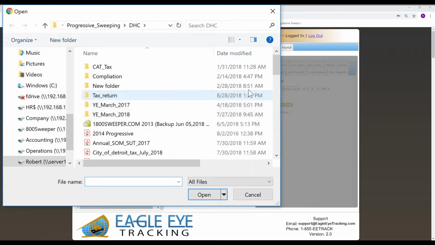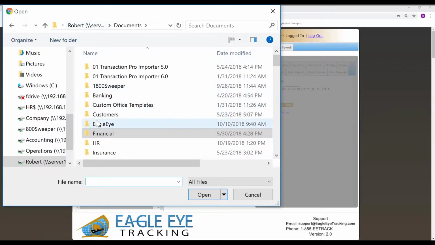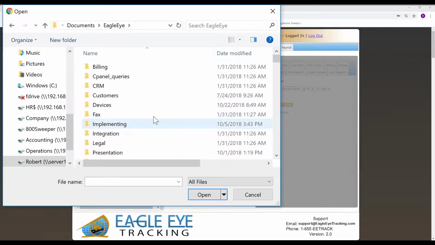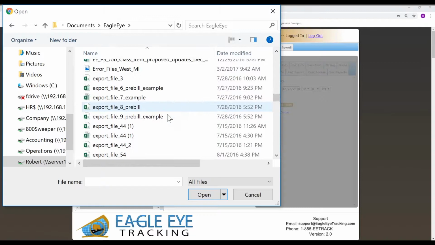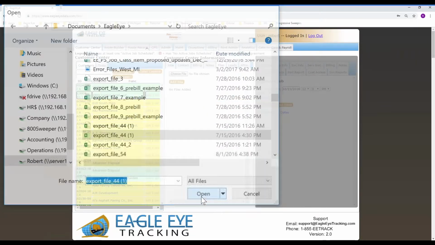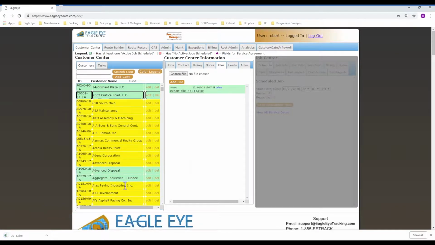So you click Choose File, and then we're going to go into Eagle Eye. We're just going to scroll down here, and we'll just choose this export file and say Open. It goes in here, and then we click Add File, and now that file is there. You can see that it's date stamped, says what user it is, and you would just click on that file, and it's going to open up the file.